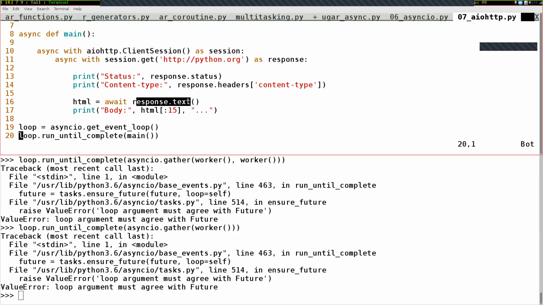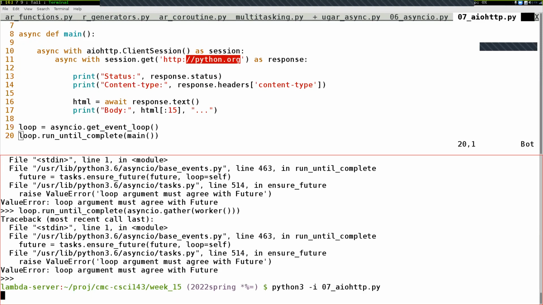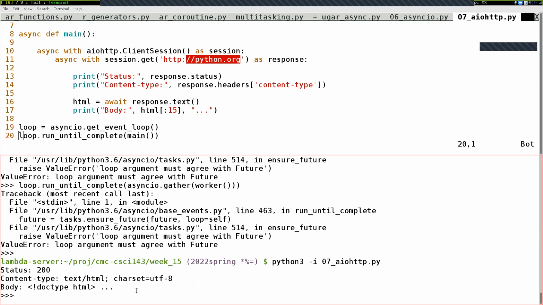And it turns out you have to do even more IO operations to get the text of the web page. And so you have to await that as well. So there's 3 different awaits, 3 different function calls inside of here. And then at the end, it'll print out the contents of the python.org webpage. So let's go ahead and run that. And there's the contents of the python.org webpage, or the header up here, and then the first 15 bytes of the body.